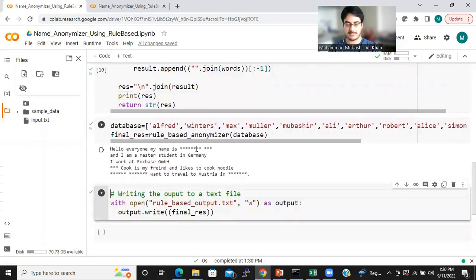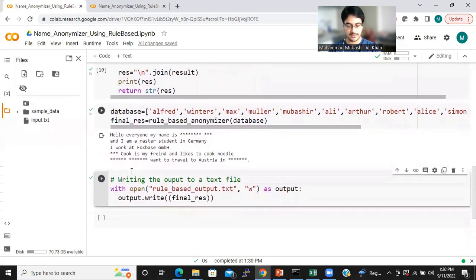But you can see that it was Mubashir and Ali. So here we have Mubashir and here we have Ali, so it got anonymized. Next up, nothing got anonymized. Now here you can see the actual limitation of the rule-based matching algorithm. The sentence was: Tim Cook is my friend and likes to cook noodles. So here we see that there are two cooks. Tim Cook, one cook is a part of a name, and the other one is just a verb.